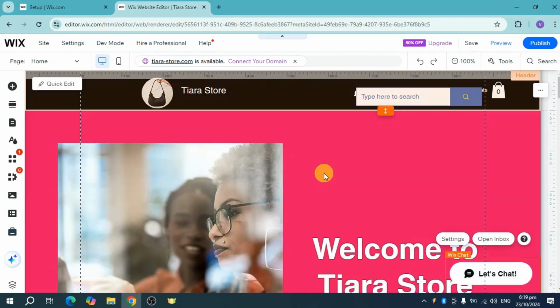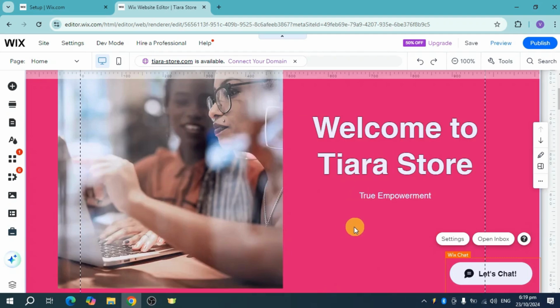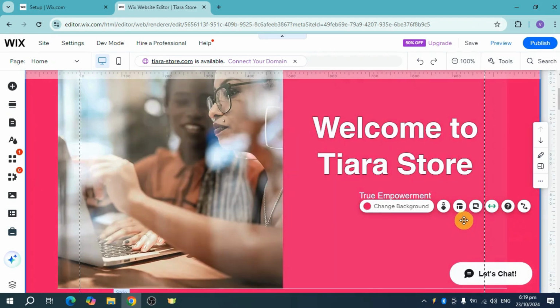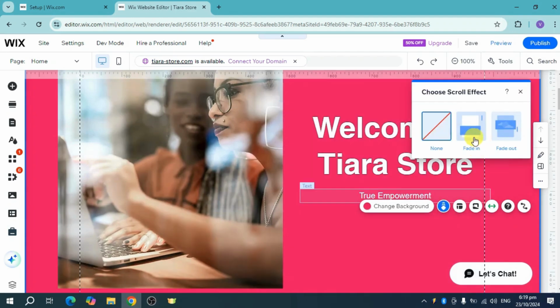Now, alternatively, you can also select a specific part or section. You can click on that section right here. And then once you have selected the section, you can see in here some options like background scroll effects. Click on that right there. And then let's choose in here a fade in option.